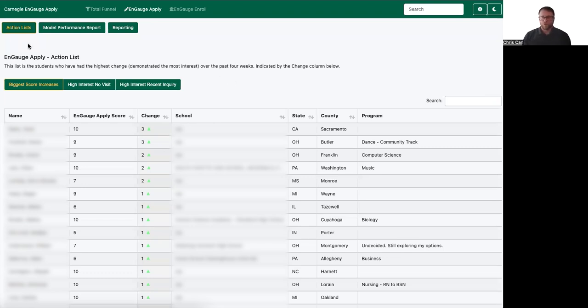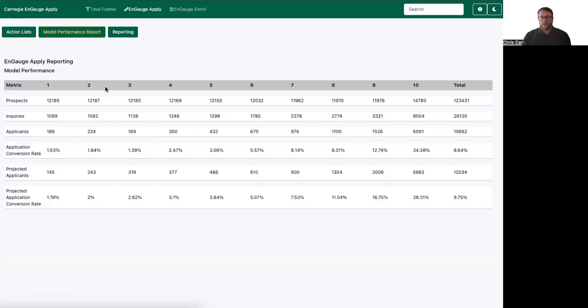So moving along the tabs here at the top, we have the model performance report. This is what we use internally to gauge the success of the model. So we're looking at actuals versus projecteds, and you have access to look at this as well. So completely transparent. And one of the things is with the trainings, you'll be able to see what each of these numbers mean.